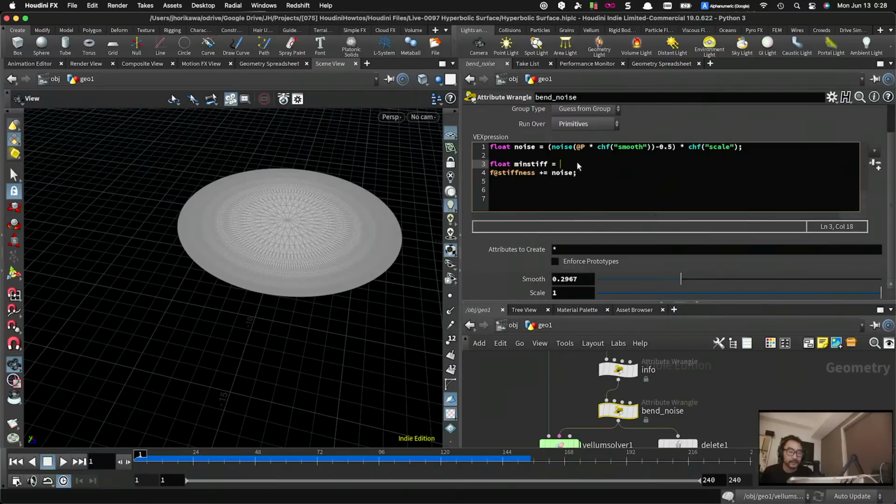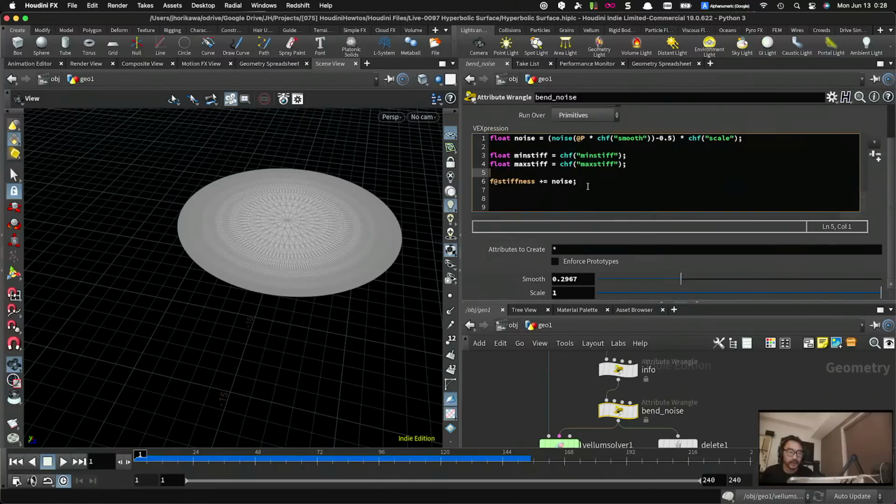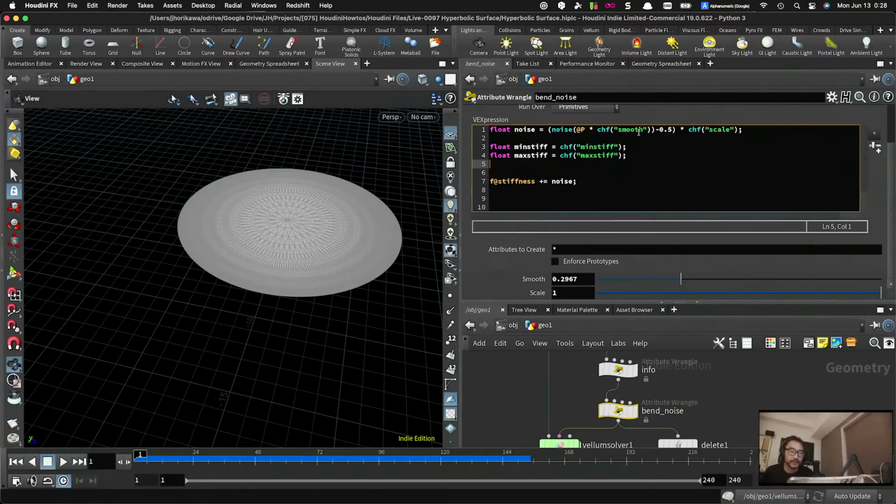Min stiff, max stiff. All right, and the noise, I am going to get rid of this scale, get rid of this minus value, and as a result of the noise you get a value between 0 to 1, but most of the time the value is between 0.3 to 0.7, somewhere around that.